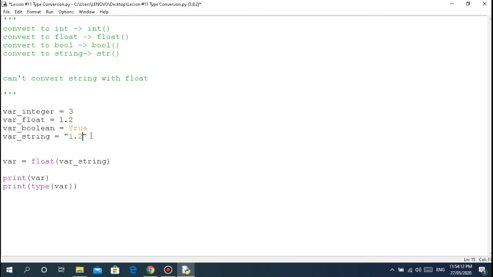Since di pwede, di ba? Mamaya papakita ko after. So, the last thing is converting everything to a Boolean. Boolean naman, i-convert natin. Papalitan lang natin to ng bool, then convert natin tong integer to a Boolean.